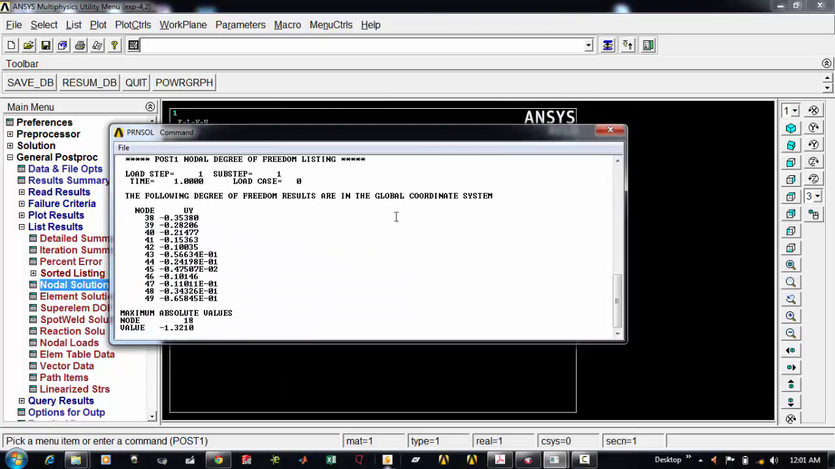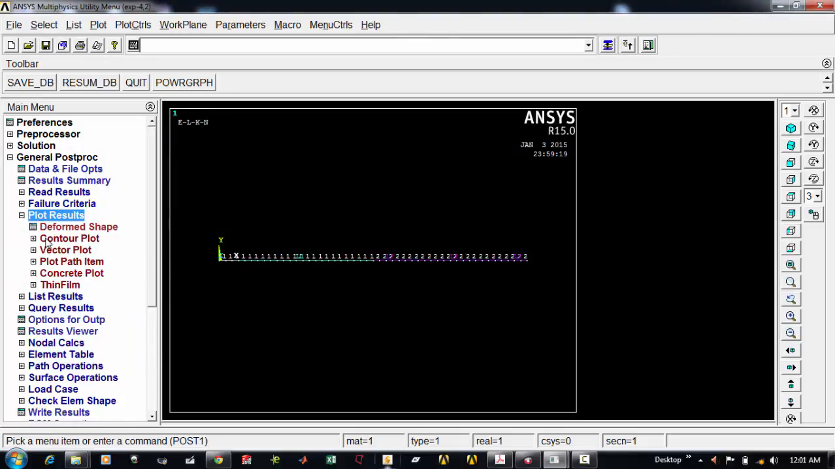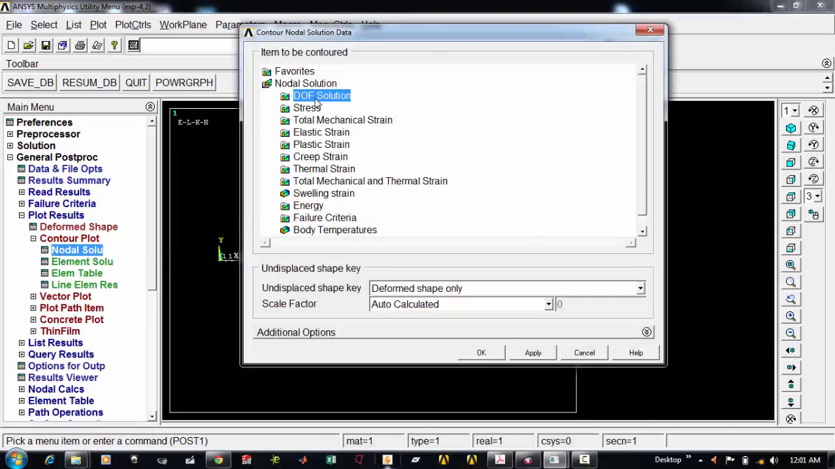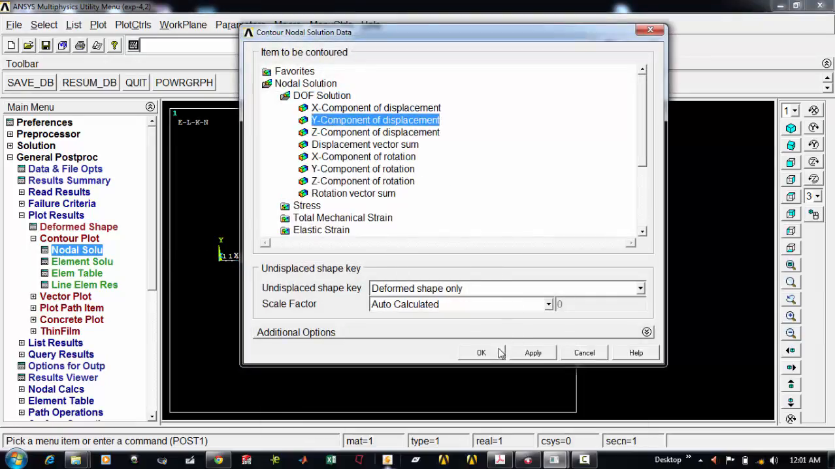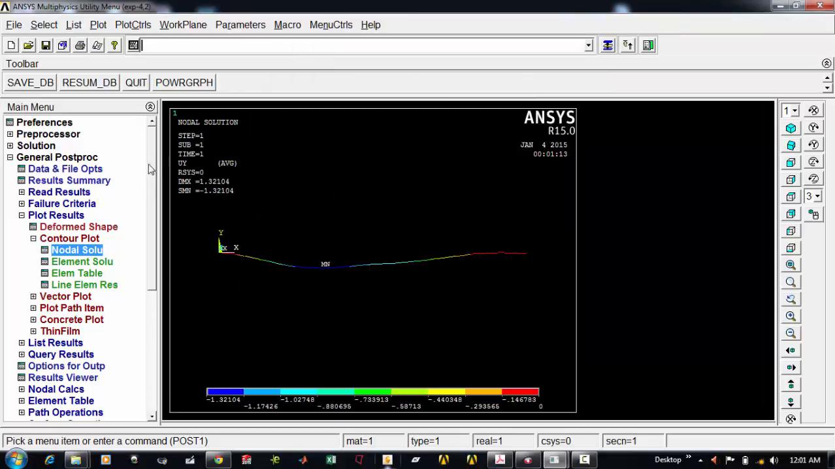But this is somewhat cumbersome, so in order to find the maximum deflection, you can go for the plot results, go for the contour plot, say nodal solution, say DOF solution, select Y component of displacement and say OK, and here you see this is the maximum amount of the displacement, right?